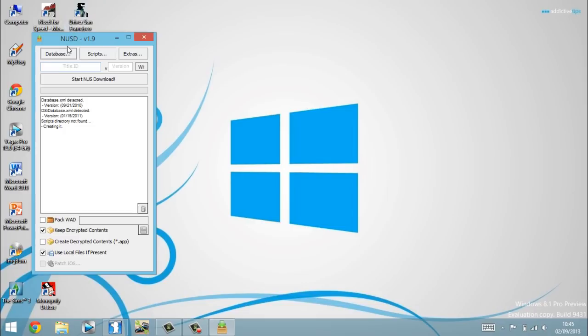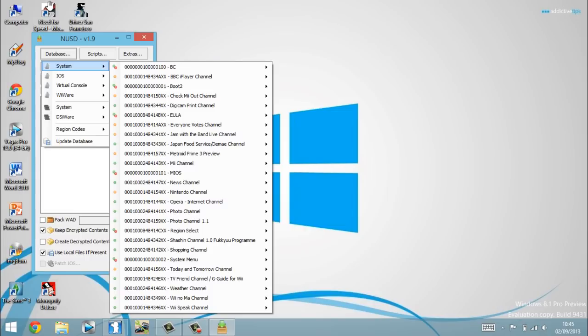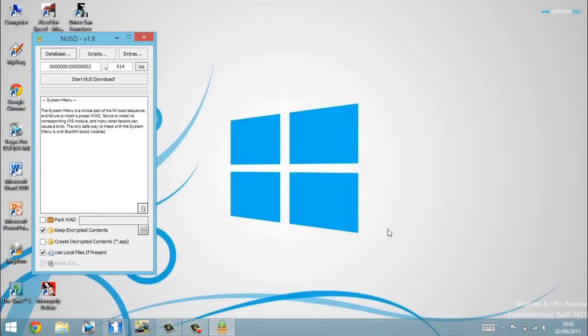You want to go to your database, which is where the whole Nintendo update server is kept, which is where all the files are. You want to go to where it says System Menu. Now this is important. If you are in the USA, you go down to the latest version, and you want to choose 4.3U. If you're in Korea, you want to choose 4.3K. If you're in Japan, you want to choose 4.3J. But if you're in Europe, you want to choose 4.3E, which is what I am. And then it just says Pack WADs. Leave those two boxes checked and save it.